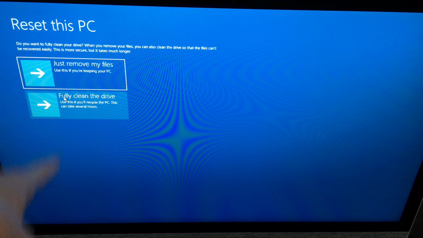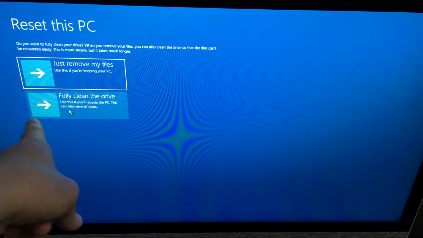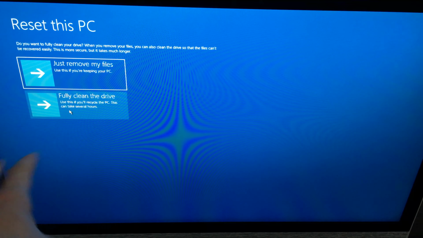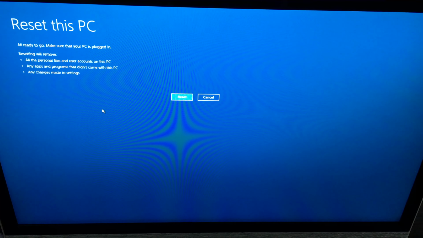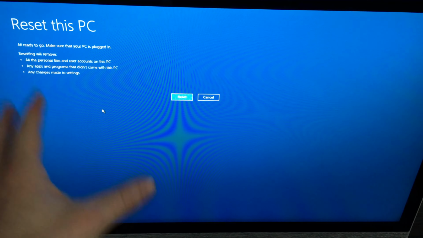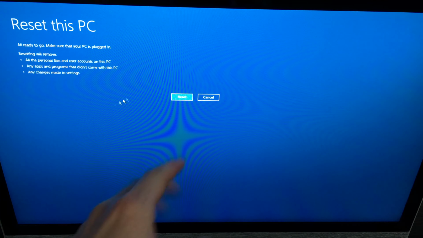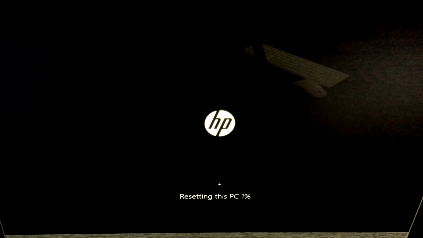And it depends what you guys want exactly, but most of you want this fully clean, okay? Because you will sell this, you will return it, or whatever you guys want to do. So right now it gives us this warning. It's a final warning, and it tells us that yes, it's gonna remove everything. It's gonna remove your accounts. It's gonna remove your apps, your programs, everything, literally everything, including your settings that you made. Okay, so we're gonna hit reset.